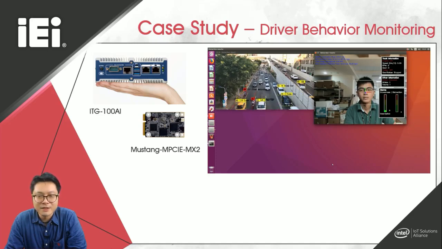The left-hand side screen is doing road condition detection. It can detect vehicles, scooters, and pedestrians to assist the driver to know the road condition. And this demo is using the IEI small form factor IPC named ITG100 AI, which is a fanless system with a Myriad X mini PCIe card inside. So it can achieve an operating temperature between -20 and 50 Celsius. So it's an ideal edge AI device.